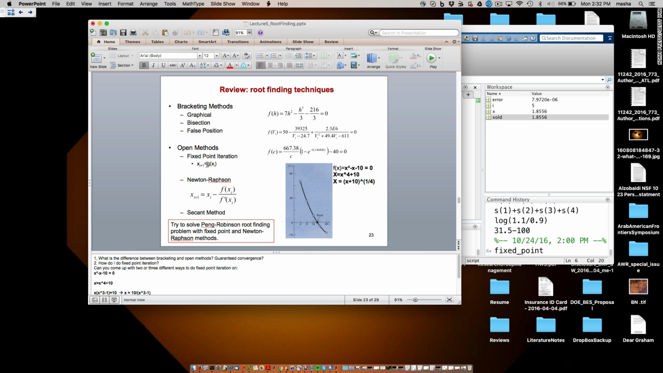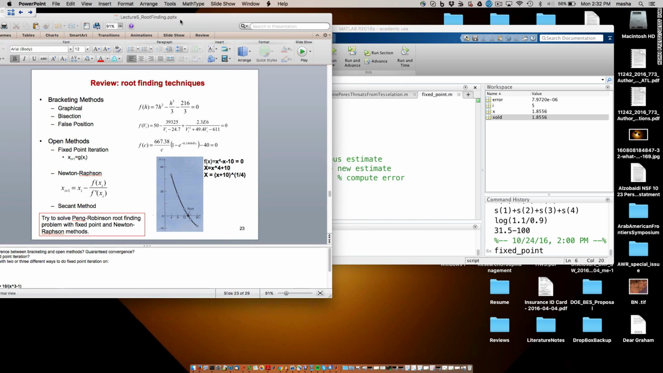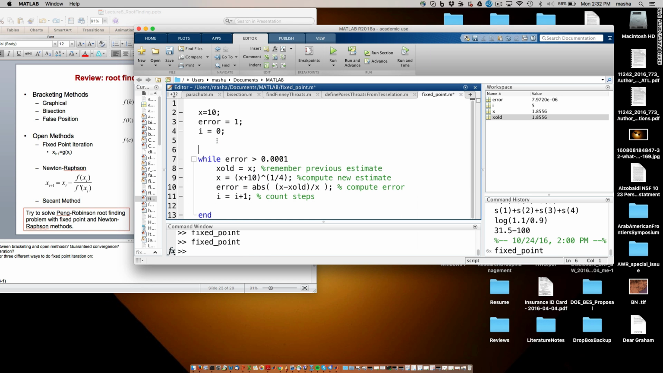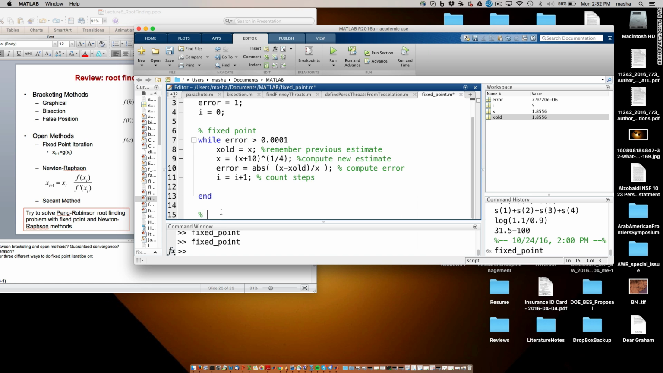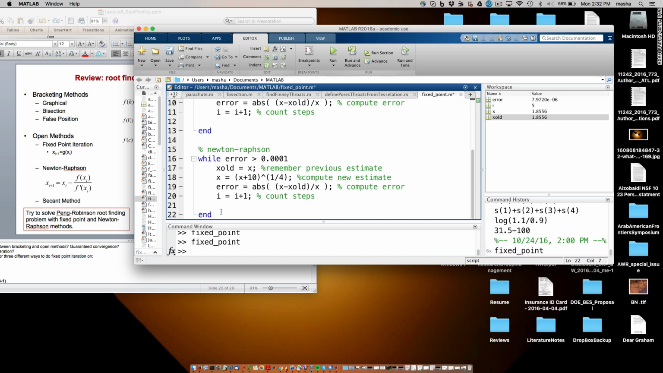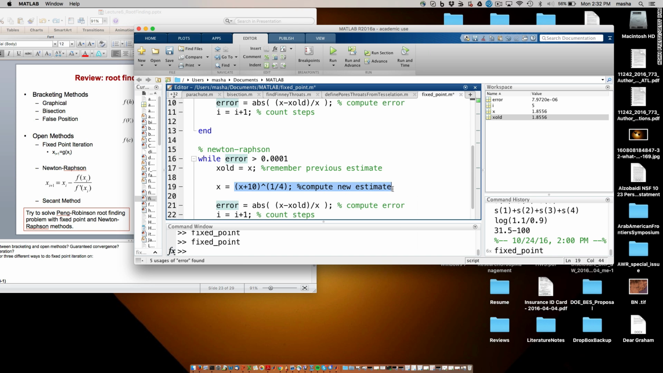So if I wanted to convert this code here to Newton-Raphson, this is my fixed point. This is the whole point of reusing code: cut, copy, paste, and then start from something you have. So the key difference is the way I'm computing the new estimate. Instead of g, my new x will be something else.